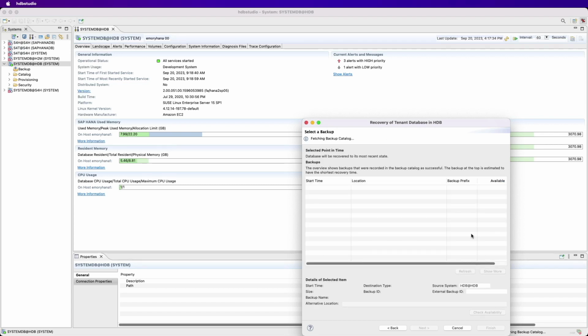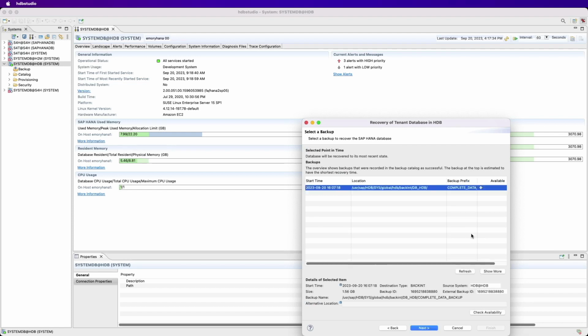Okay, now HANA is looking for the backup catalog. Okay, here it is, the backup we executed previously. Just select it. Okay, we can of course check the availability of the backup. This will contact the backend, in that case CxLink backup, and check if the backup is available. Here you can see the green light, so the backup is available.